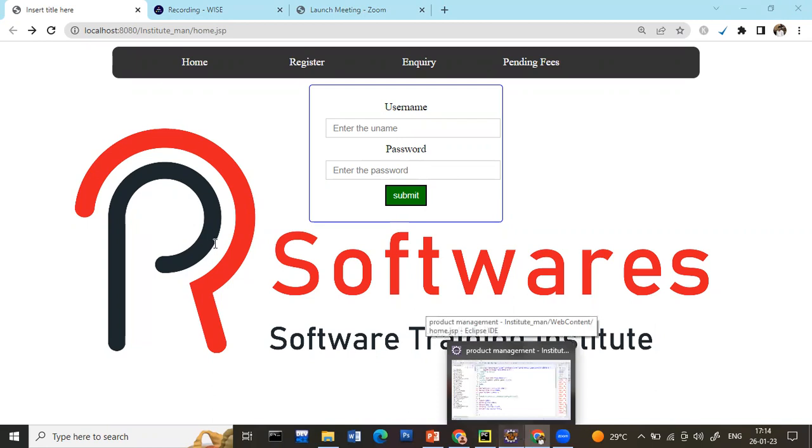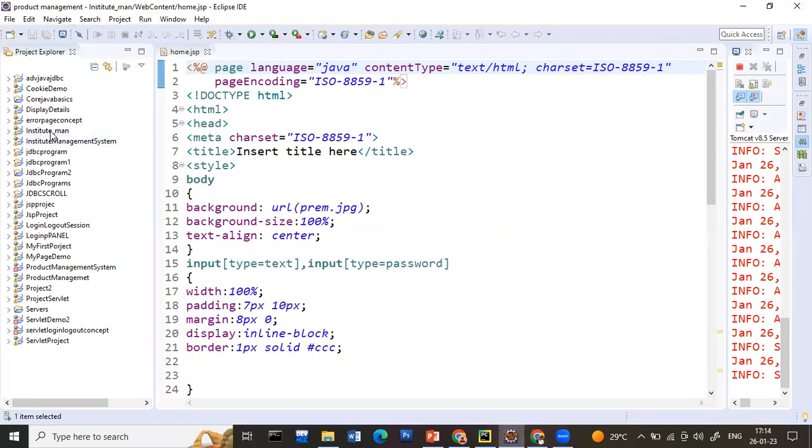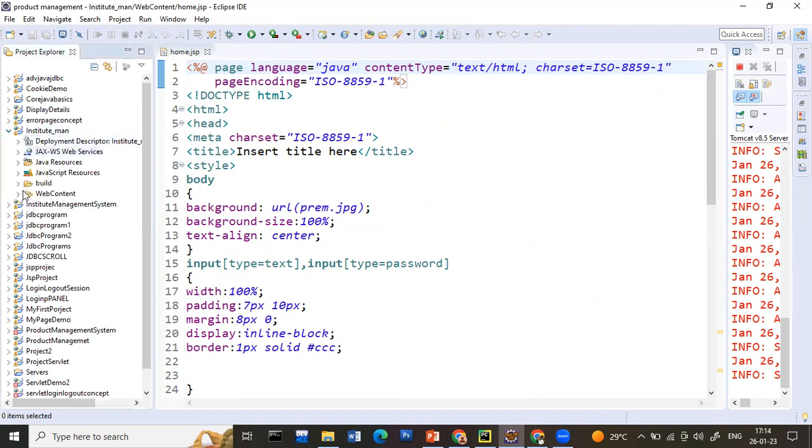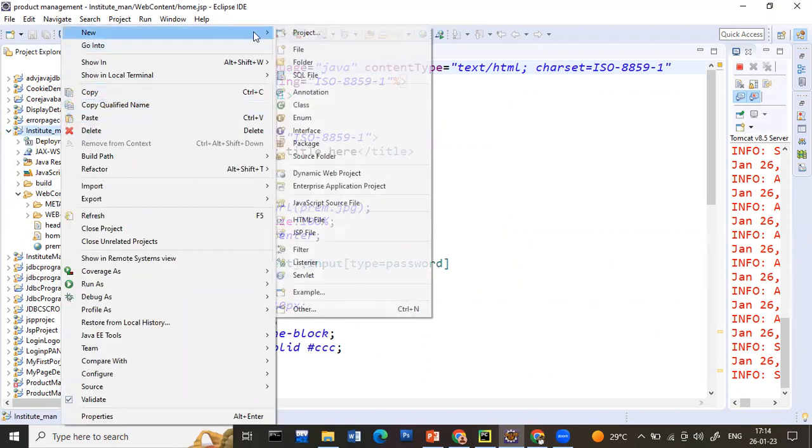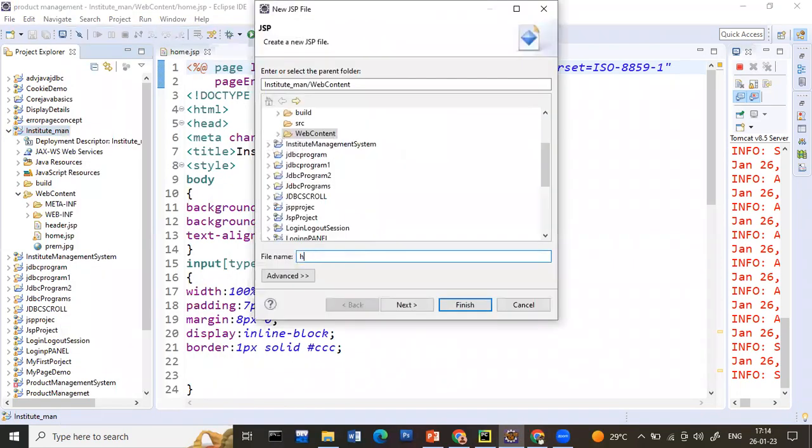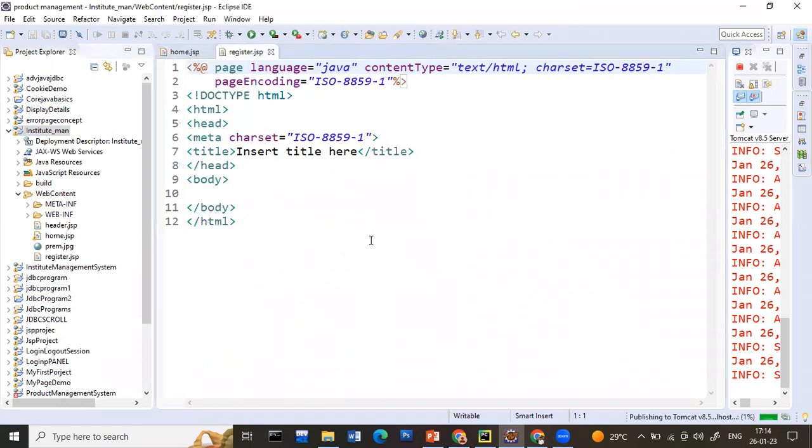So let me go to my project. I'm going to continue in my last project only. My project name was Institute MAN. And there we completed a home page. In this one, we already created the header and home page. So let us continue. Right click on your folder, take a new file, and you should take a JSP file. The JSP file name should be register.jsp. Click, and your registration page will get created.